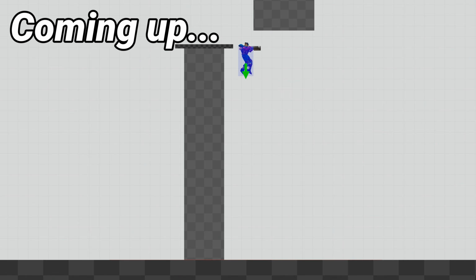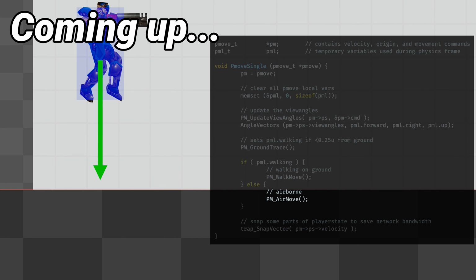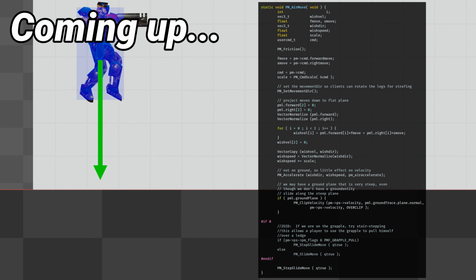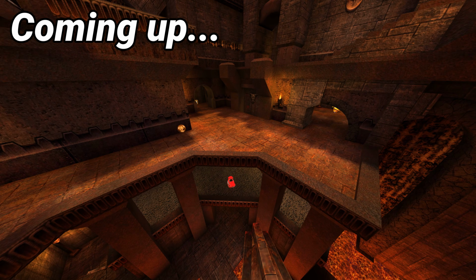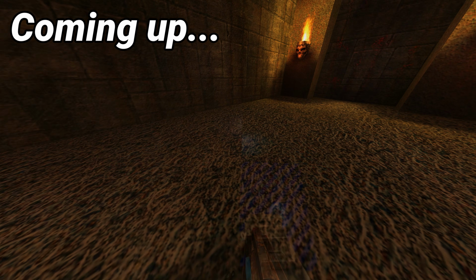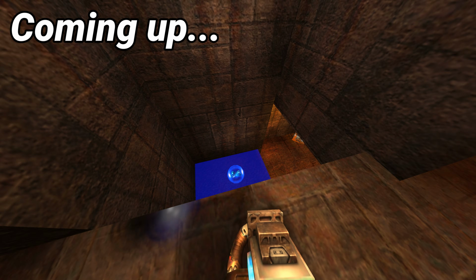In this video, we're going to explain what an overbounce is, explore the Quake 3 source code to see what causes this bug, dig into a few variations, and look at how tooling can help players looking to exploit this trick.